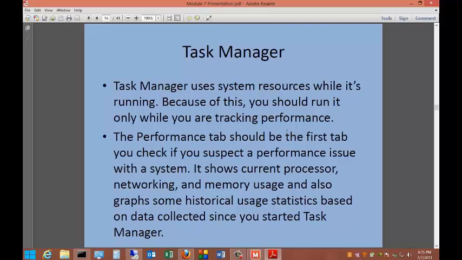Task Manager uses resources while it's running, so because of this, you should run it only when you are trying to track performance. If you leave it on all the time, it will unnecessarily use up processing and RAM. The Performance tab should be the first tab you check if you suspect a performance issue with the system. It shows the current processor, networking, and memory usage, and also graphs some historical usage statistics based on data collected since you started Task Manager.